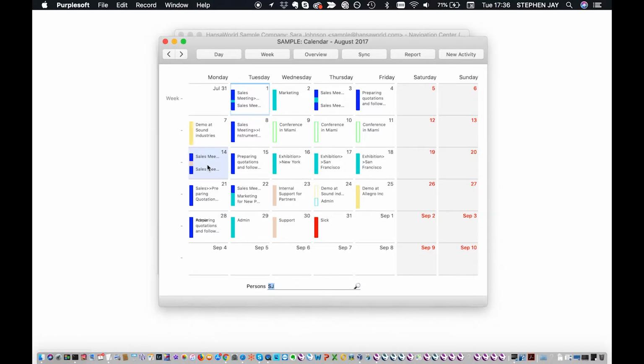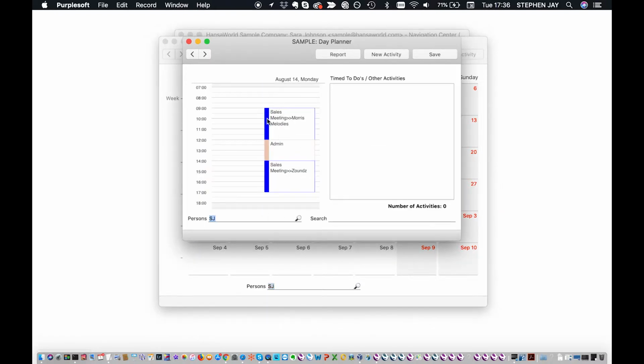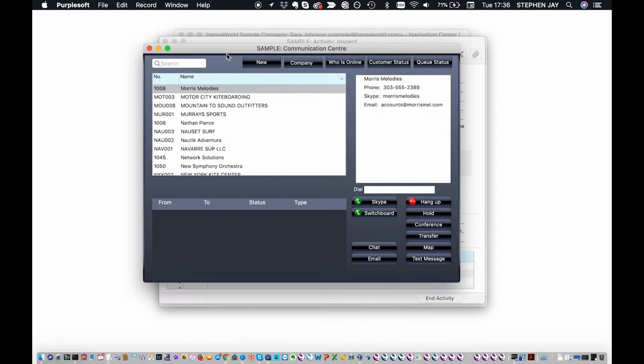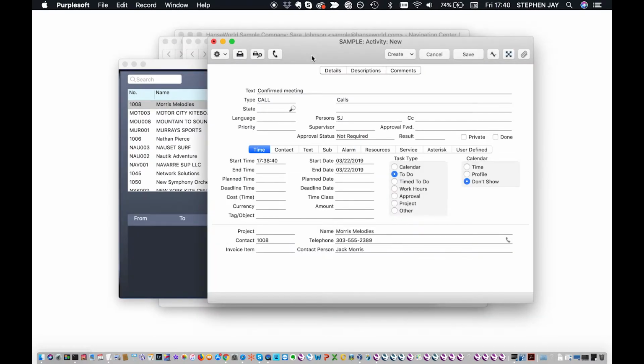And if I drill into today's records, I can see that I actually have a meeting to take care of. From the activity, I can actually go and open the business communicator, and if I have a connected switchboard, I can highlight the number and make the call. When you make a call from a connected switchboard and the call gets through, Purplesoft automatically opens an activity with the details of the customer picked up from where you opened up the call.